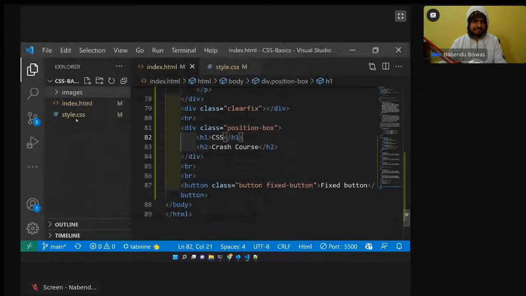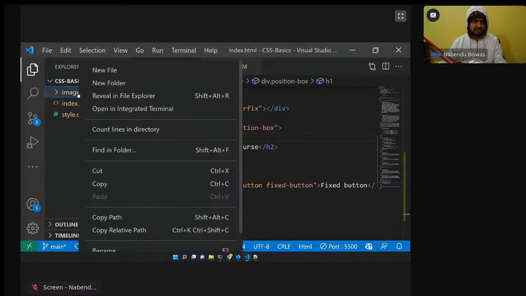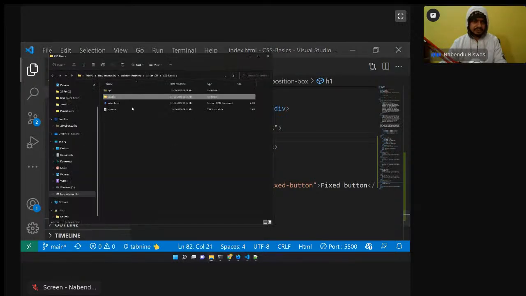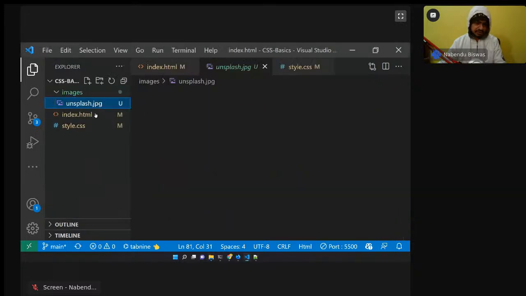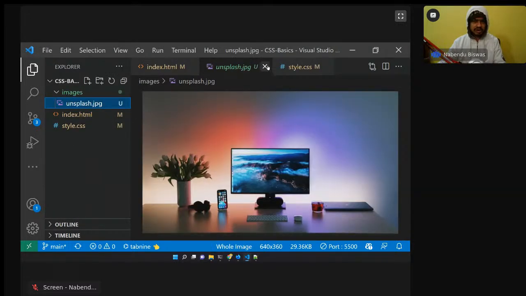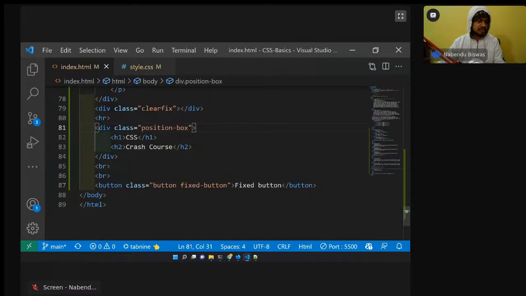Cut it, revealing file explorer, images, I'll go paste it, and unsplash I'll give. Okay, so Unsplash have given. So the Unsplash image is there, which is a bit small, it's showing it as big, but it is a bit small. So now, we have already seen that images we can give from the image tag also, but there is another way to give image through CSS, and that is through style.css.